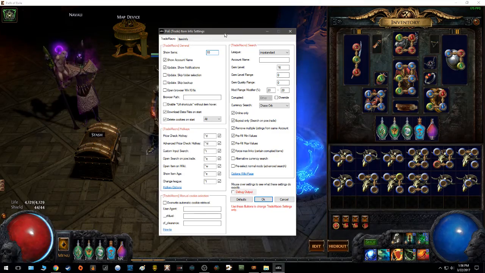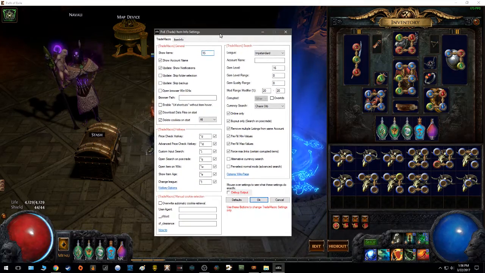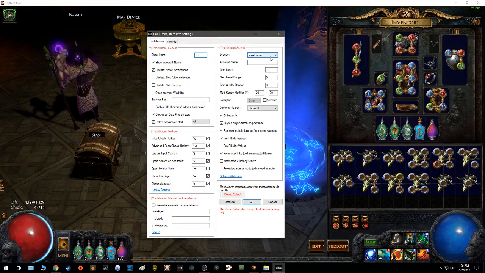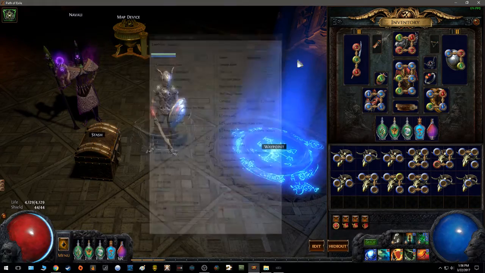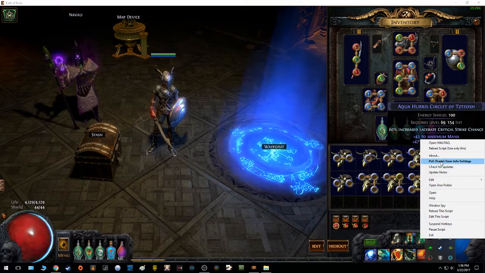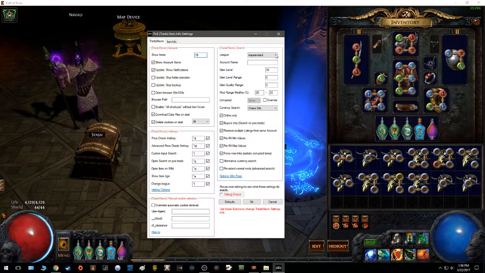Okay, so when you get this installed on your computer, I'm going to assume for the purpose of this video you know how to run AutoHotkey. Okay, when you get this on your computer, what you have to do is come down here, right? You have to right click it. You have to go to PoE Trade Item Info Settings. Okay, you have to set your league to temporary standard. At least that's where I'm at. If you're on hardcore, you can do hardcore. Okay, that's all I changed. Maybe you want to mess with more, that's completely fine.